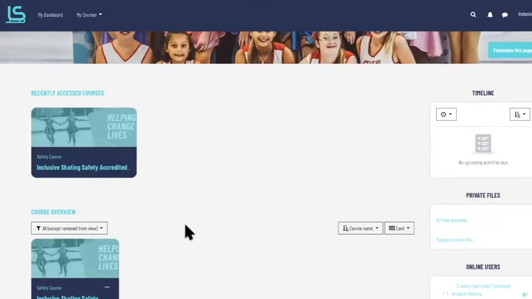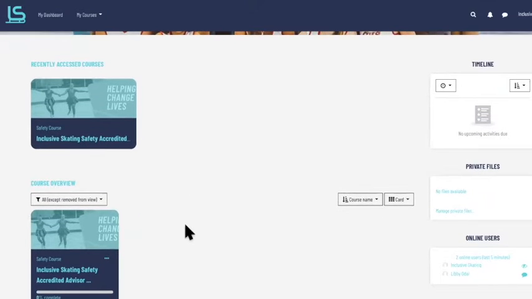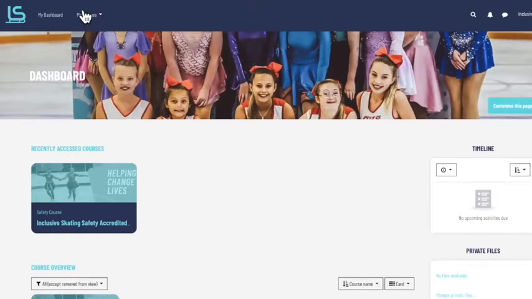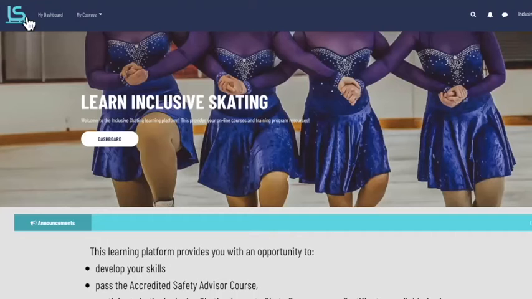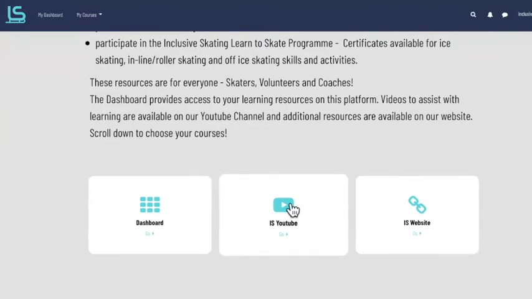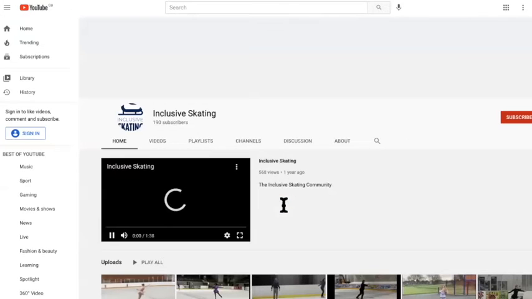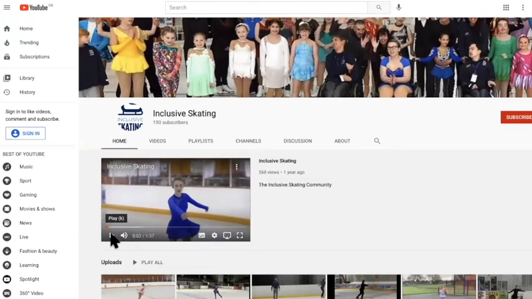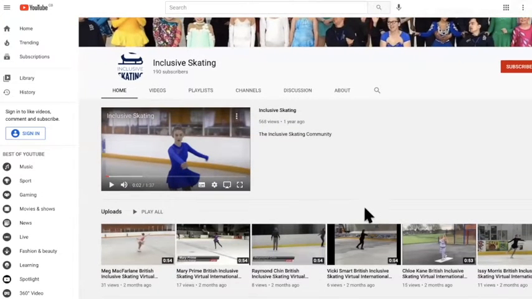So that gives you an overview of the actual place where you are in the course itself. Now, if we go back to the home screen, we went to the dashboard there. This takes you to the YouTube channel, which is the Inclusive Skating one. And you can see this has got all the different playlists, and some of them are really, really helpful.